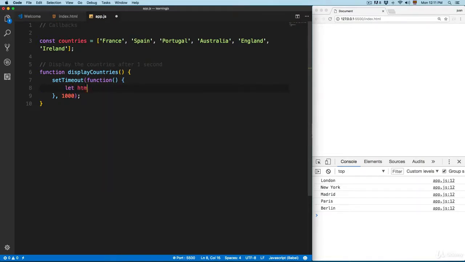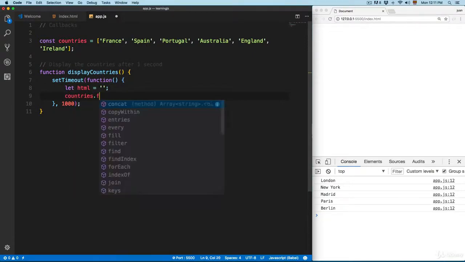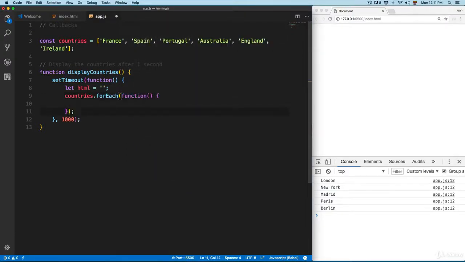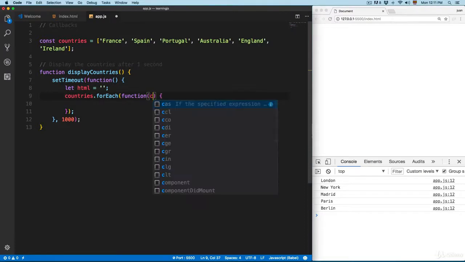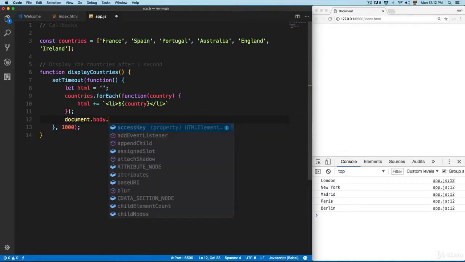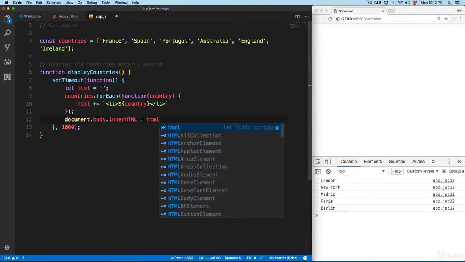We're gonna create something like let html, which is going to be empty. Then we're going to add the countries with forEach. Here we're going to have another callback, and we're gonna pass country right here. So html is going to be plus equal, so we can concatenate from the previous iteration. And right here I'm going to print the country like this. So finally we're gonna print this into the HTML. We're gonna add something like document.body.innerHTML equals to the html.